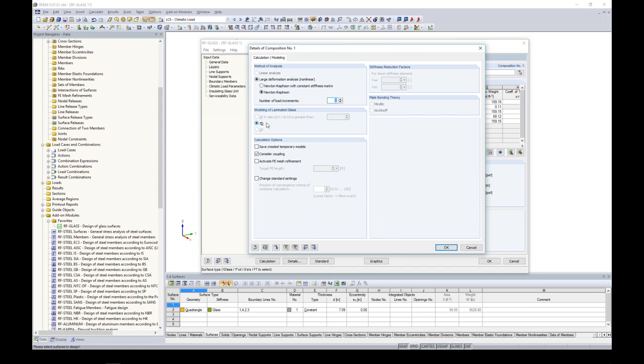Modeling of laminated glass, we only have one option because we have insulated glass. And then the calculation options, this is where I want to show you guys save created temporary models. I think it's a very cool thing that this add-on module does in the background, so we can actually view the glass panel after we're done here solving. If I uncheck consider coupling, everything turns to plate theory again, which is just not relevant for this case. We will always consider coupling for a solid model.